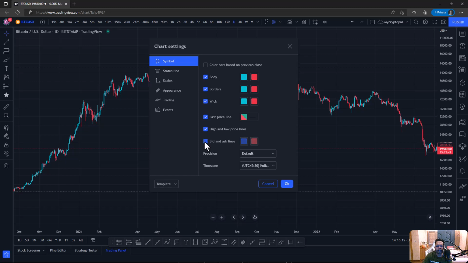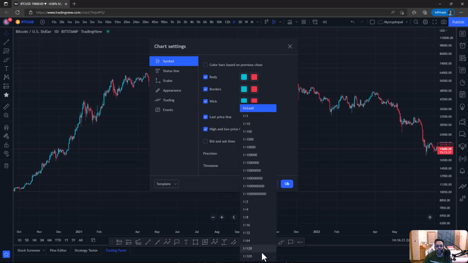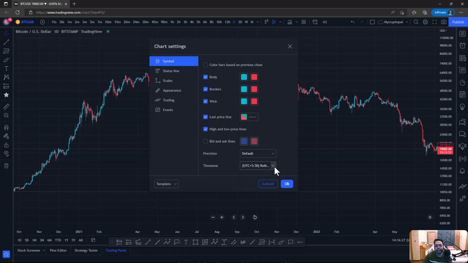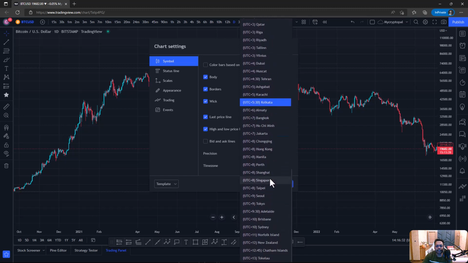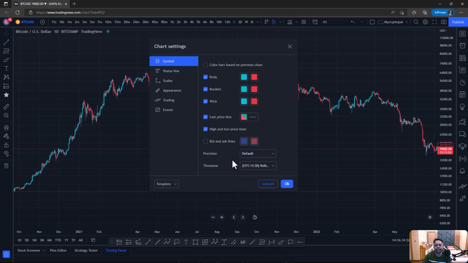This is not important now. We'll discuss it later. Here you have the precision. Normally leave it to default, guys. Don't fiddle around with all this because it will affect the chart a lot. And this is the time zone. Whichever time zone you are in, you can select that time zone. It will sync the UTC to that time zone and show you the time over here. You can see it in the corner.